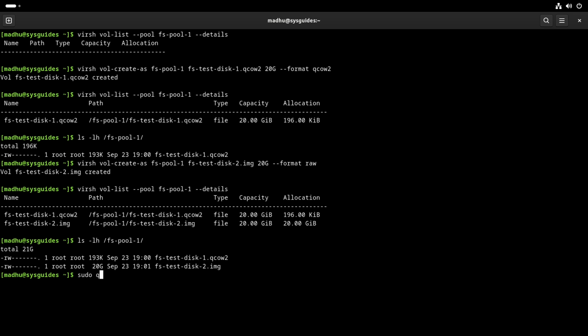You can also use the qemu-img tool to create a storage volume. In this example, I will create a storage volume in qcow2 format with pre-allocated metadata and lazy refcounts enabled.